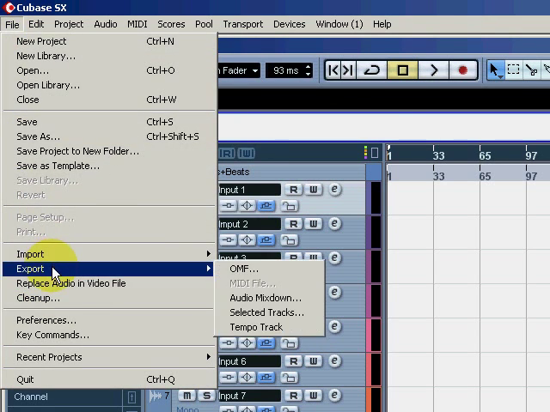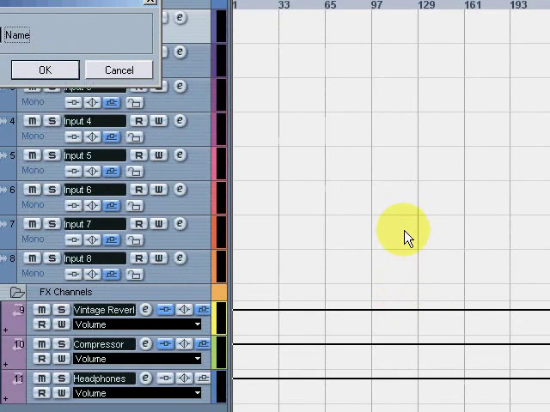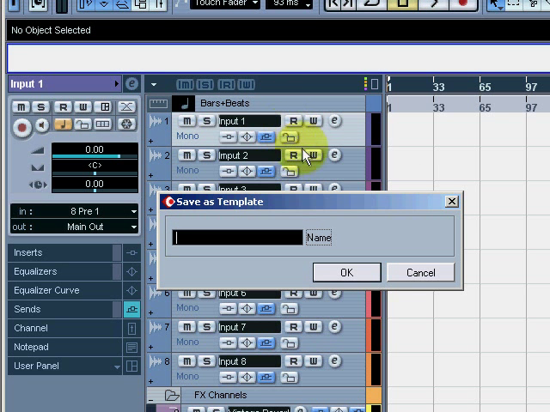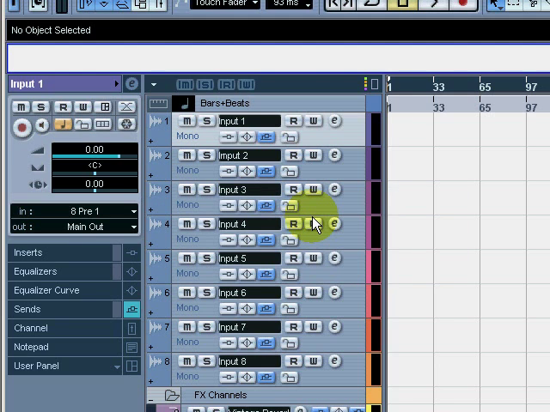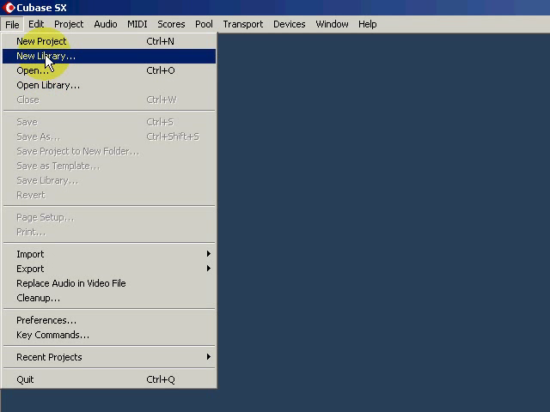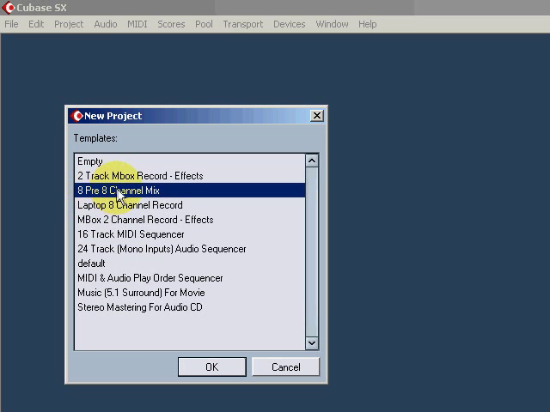So now I'm going to go to File and Save as Template. You just name the file whatever you want. Since this is my 8 Pre that I'm using on this particular template, I'm going to do 8 Pre, 8 channel mix, and hit OK. Now that that is done, you can just go up and close it. It's going to ask you, do you want to save? You click don't save. And now the next time that you go to new project, the template that you just made is now in there, 8 Pre, 8 channel mix.